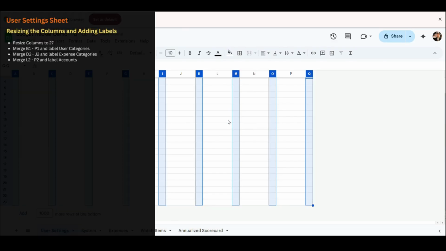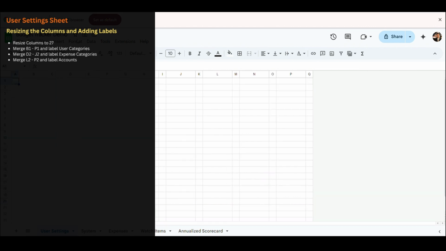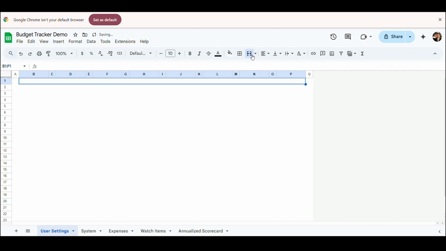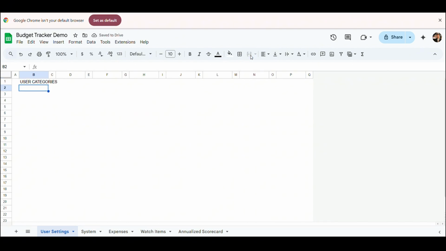Step 3. Adding borders and colors. Next, let's clean up the layout. Turn off the grid lines, go to View, Show, Grid Lines, and uncheck it. Merge and label sections. Select B1 to P1, merge the cells, and type user categories.